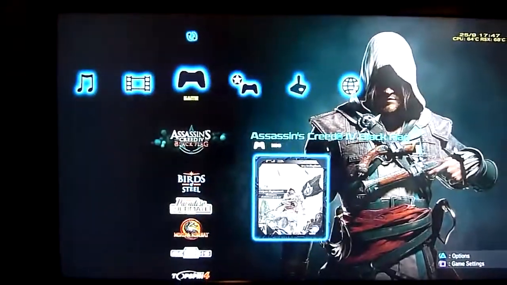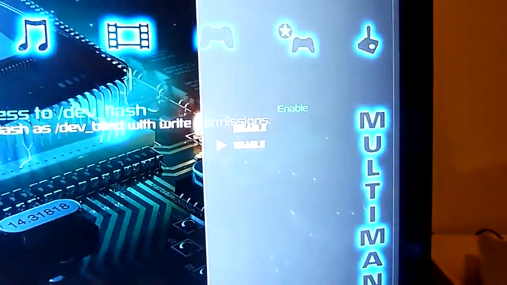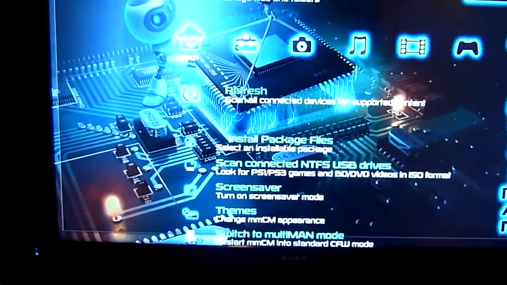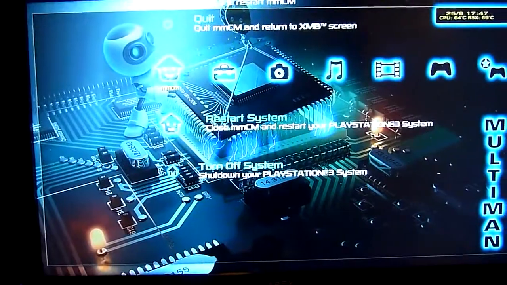We here on Multiman are going to have to go out to Games, and then you have to disable the Dev Write Access. So it's enabled. Disable it first. Now go to the left column and do a system restart. Restart system. Now, all three things should have changed: the sound, the waves, and the image.